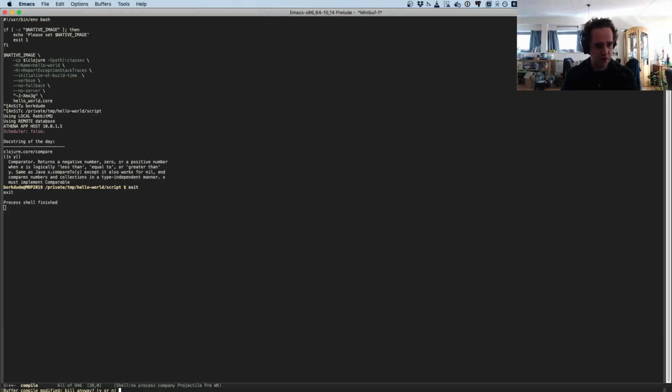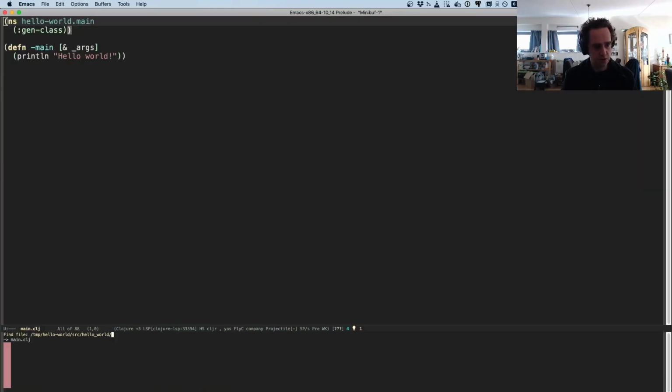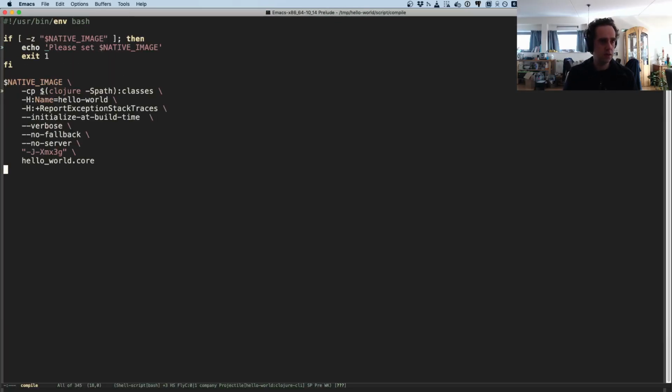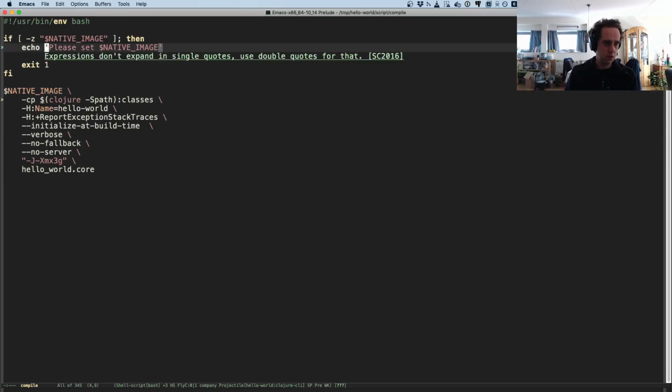No, this is not right. So I will reopen the script. I never know how to trigger the bash syntax highlighting, but I'll just reopen it. So there are a couple of issues with this script, because I have a linter also for bash, but this is actually correct.